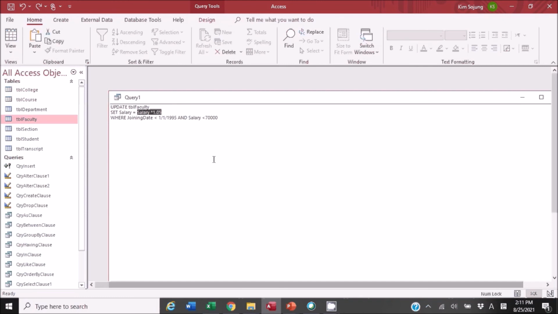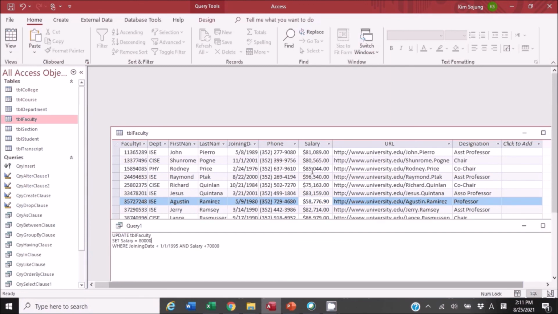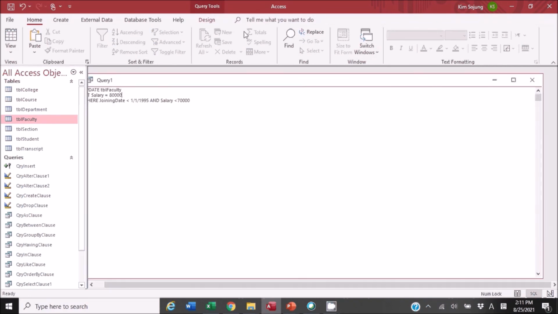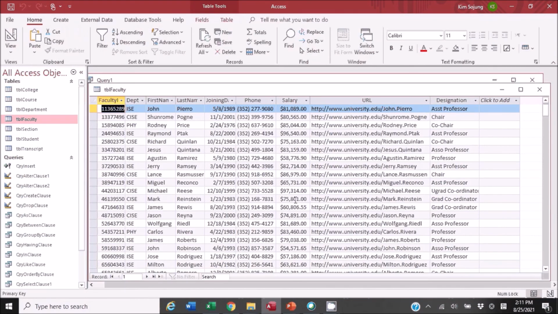So let me just change the info, like salary, increase the salary to 80,000 so that we can easily identify who actually got the new salary here. So 80,000 will be the new salary. Okay. Oh, it's kind of hard to remember it. All right. So 80,000. Let's look at the 80,000.